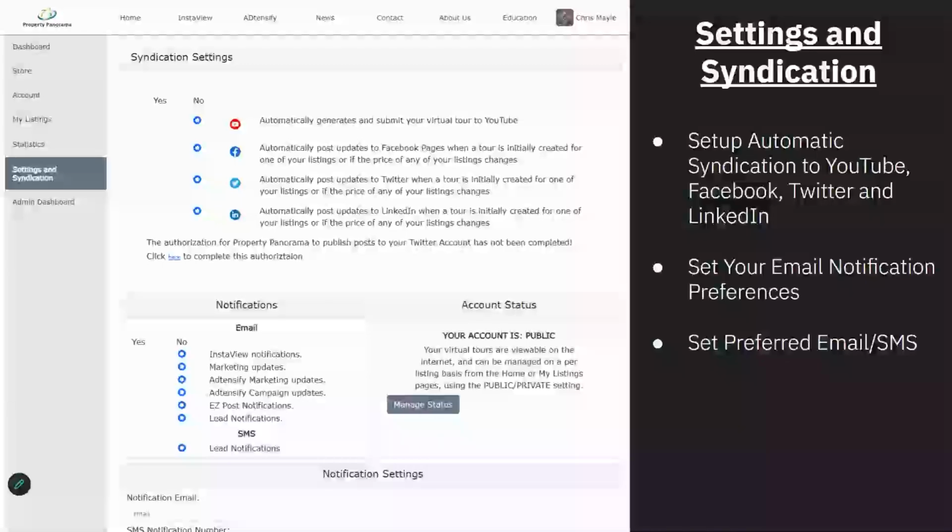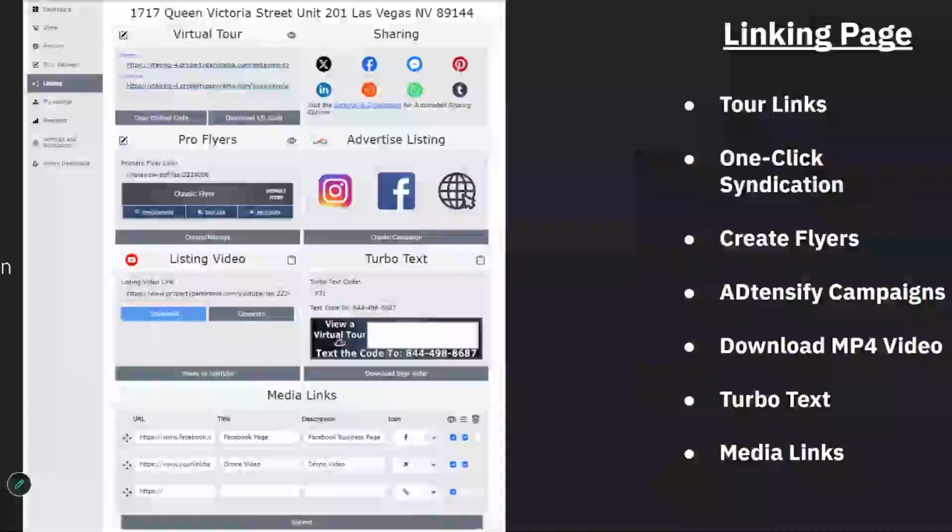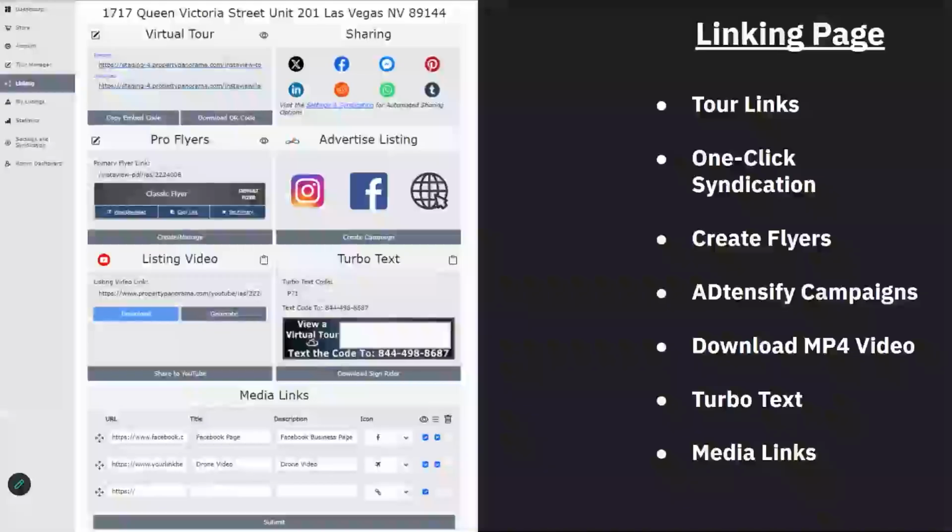So that is everything on the settings syndication page. Just a really quick run through. Now into the meat and potatoes of InstaView and how you can use your listing level tools. So when you click on that share icon, this is the link page. This is each and every single marketing piece that we create for your listings.